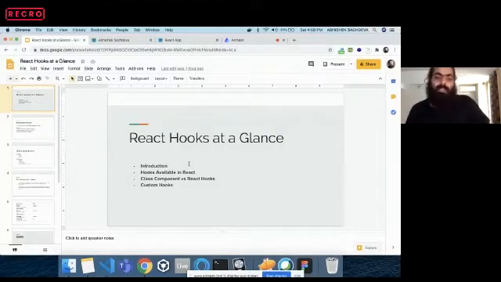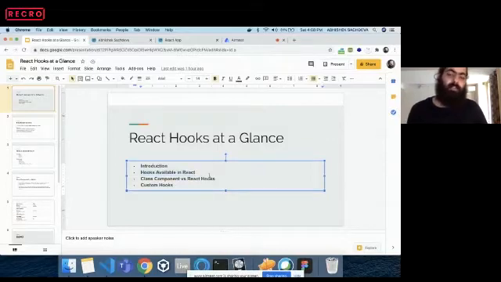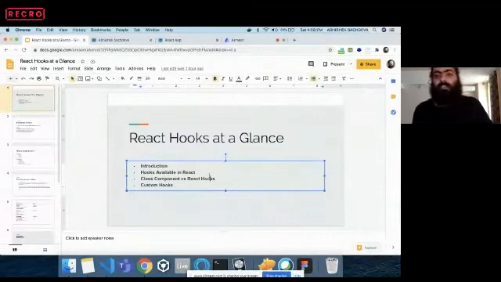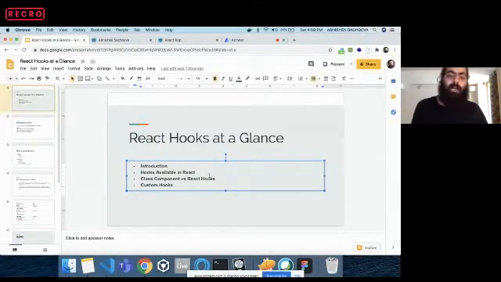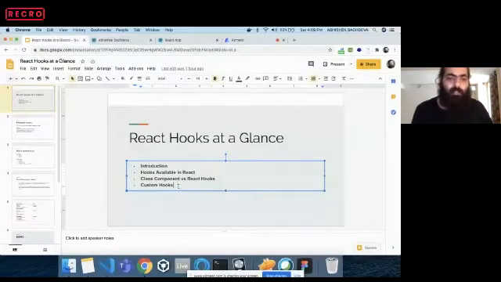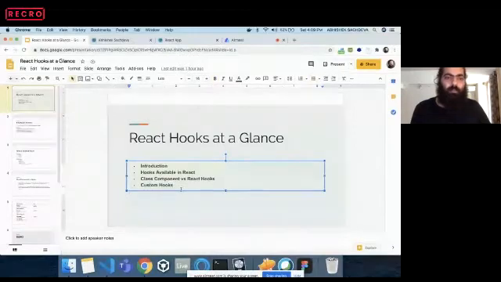So, React hooks at a glance. As I told you, I'll start with the introduction. Then what hooks are available in React. Then, we know that previously we used to make class or function components in React, so how React hooks are going to be useful given a few limitations with the class component. How you can leverage function components with React hooks to achieve the same thing. And then I'll talk about custom hooks, which are more of a convention.